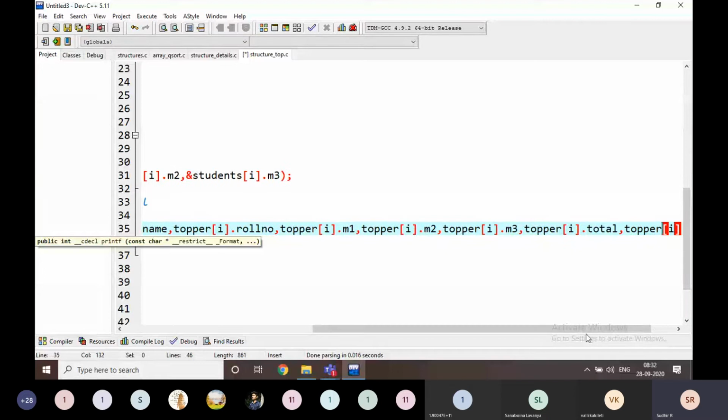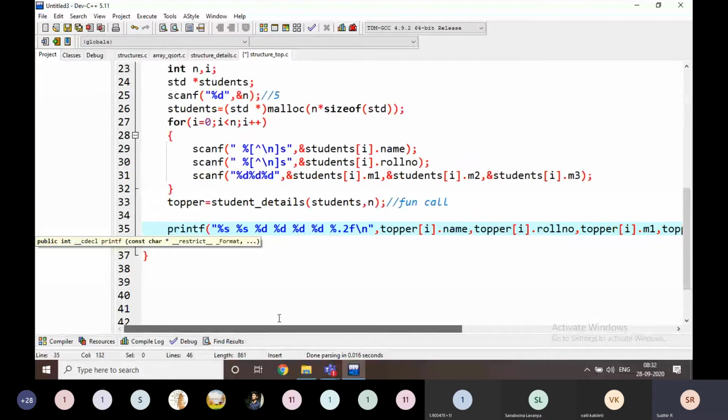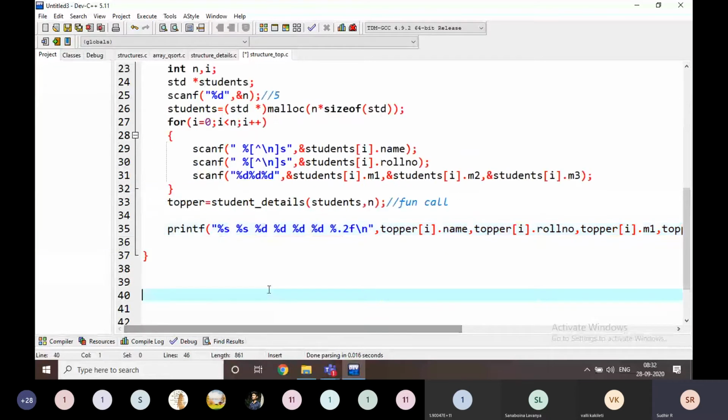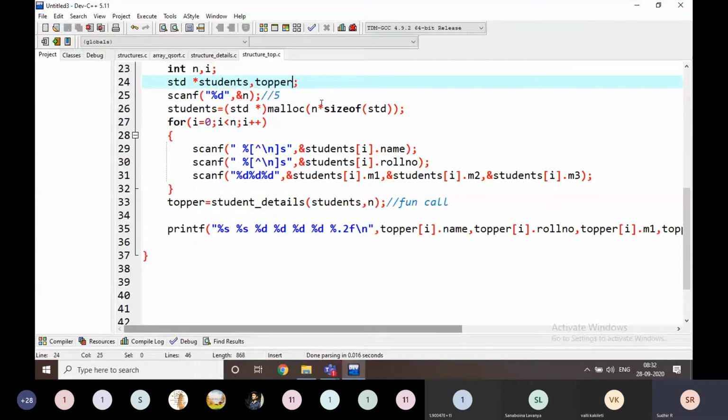I'm going to display the topper details here. Now, what is topper here? Topper is also a structure variable, right? I'm going to get the total data of one student. That's why I'm going to write here not star topper. I'm going to get only a single value. That's why I'm going to write here topper is enough. Okay, I'm going to return topper is enough.